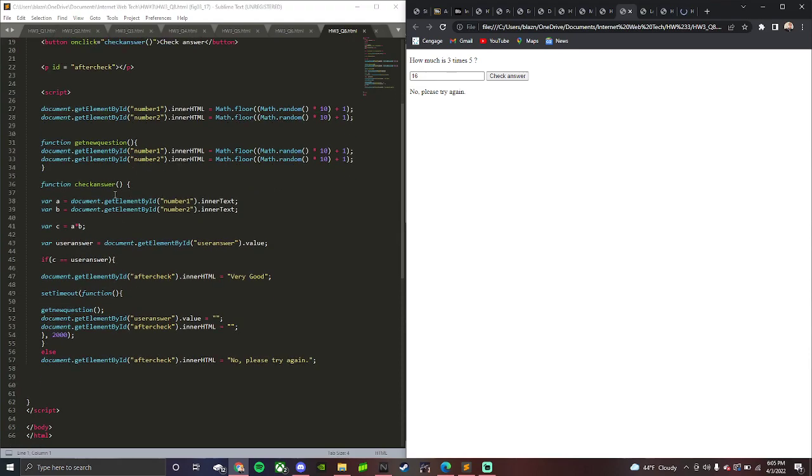And then we get the check answer function right here, which just does the calculation like this, and then it'll check our answer. If it is the answer, then we'll get this as very good, and we'll get to the next question. If not, we try again right here. No, please try again. All right, next question.